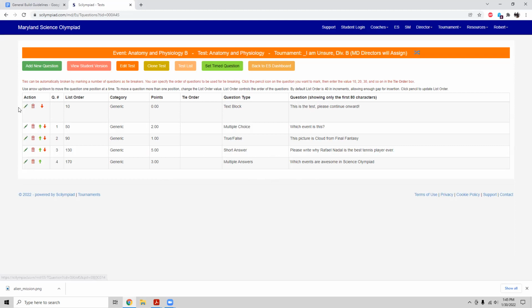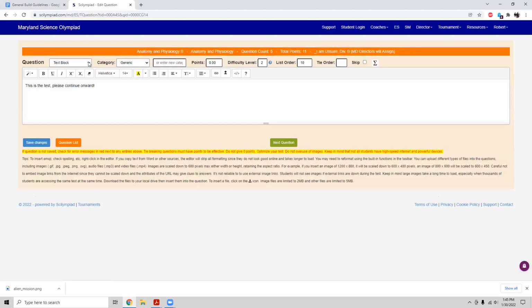Let's start with this first block, which doesn't have a question number by design. This is a text block. Like in any good test, sometimes you need to give information that's not correlated to a question. How we recommend you do that is by adding a text block. Set the number of points to 0, obviously, but then it'll make it so that it's not a question that students answer, it's just pure information. How you make something a text block is by clicking the question type here and going down to text block at the bottom.